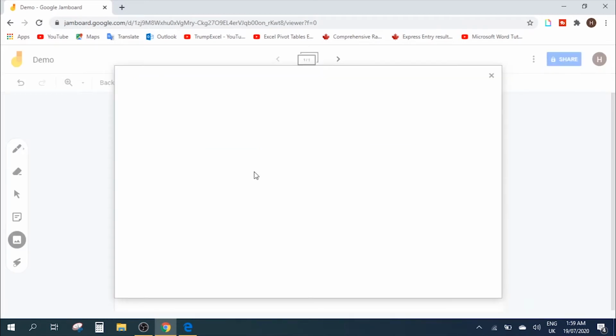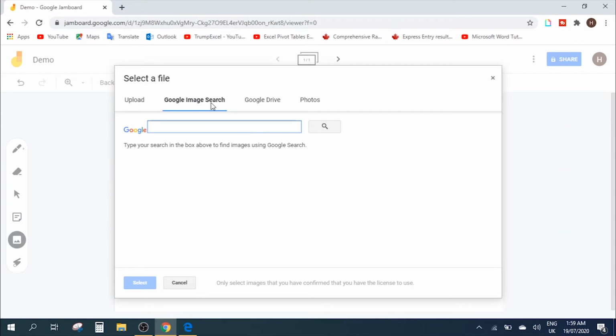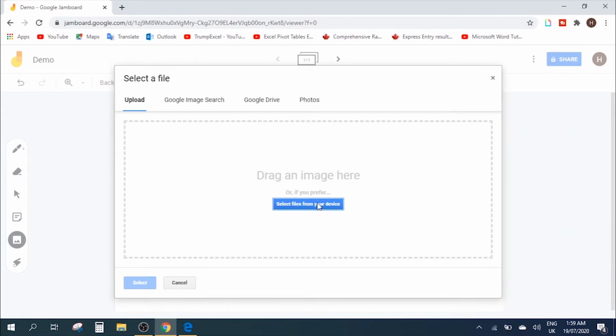Now if you click on it, inside the image option you have multiple options to choose the images from. You can either upload it from your computer, you can use the Google search for images as well. You can also use the image from a Google Drive, and you can also use the Google Photos option as well. So let's upload a photo.